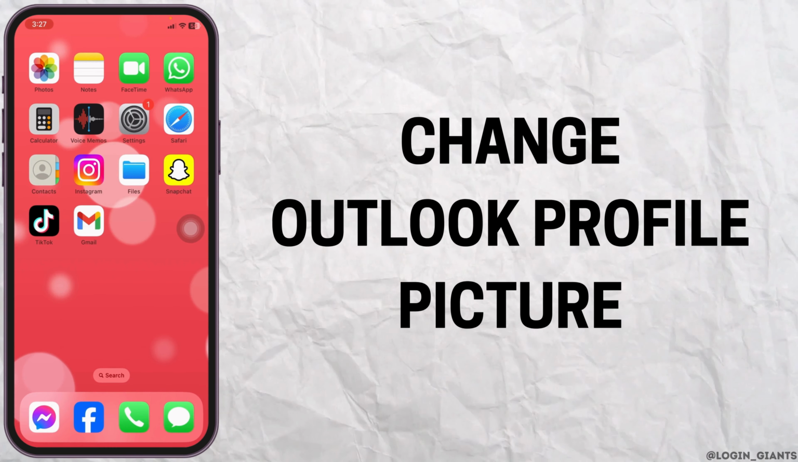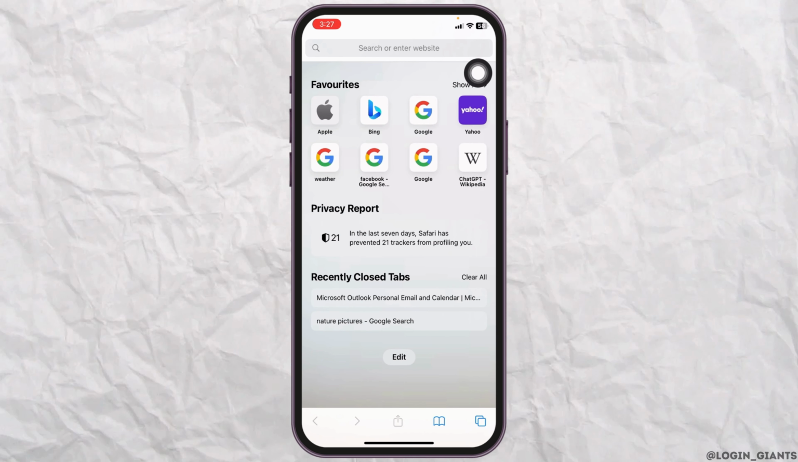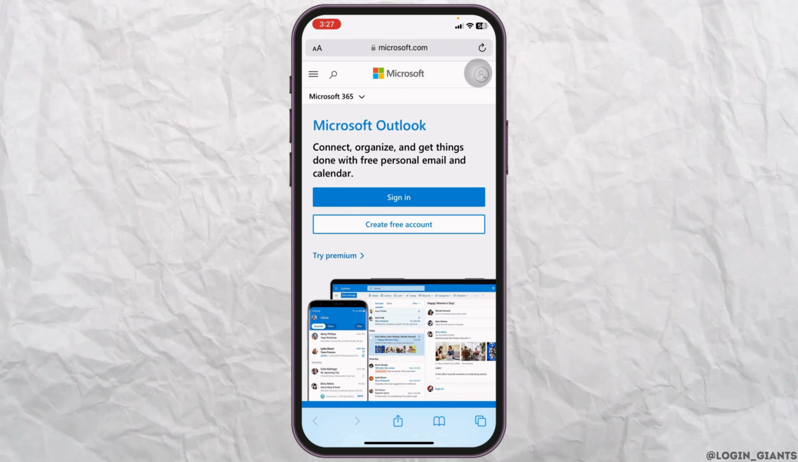How to change Outlook profile picture. Let's get started. Launch any of the browser. At the top you will see the search box. Over there type in outlook.com and search for it. With that you will land to the login page.